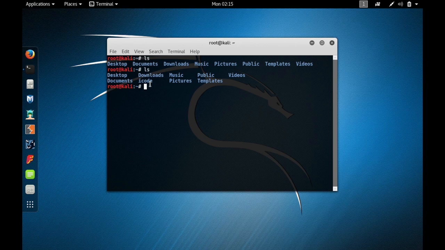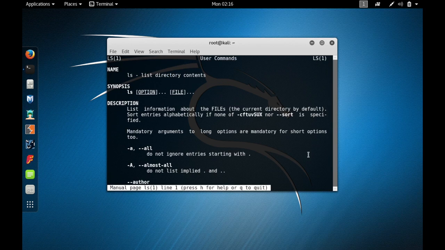So for that reason there's a command called man which you can use so that you can get the manual for that particular command. So let me just type in man space and the command that you want to get manual for. So man space ls, type enter and here you can get the manual for that particular command, and here it's ls.